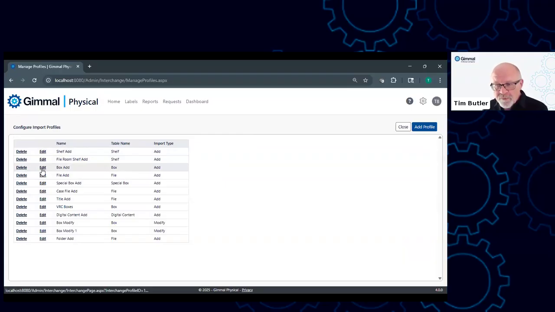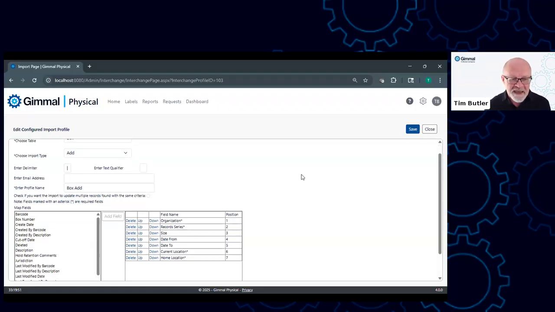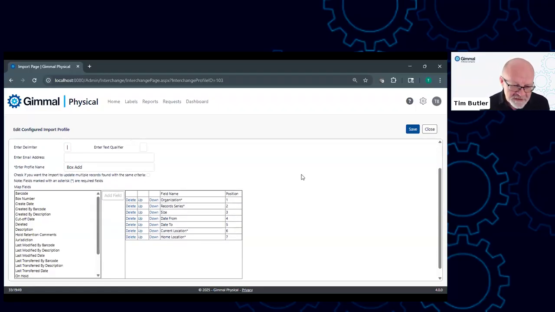By the way, when you create profiles, I won't take the time to do that. You can give it whatever name you want and some other cosmetic details, but we're just going to work with what I've already created here. So you're seeing a previously created import profile, and I just kept the name pretty intuitive. You could call it whatever you want; I called it box add. The basic idea is this, guys.